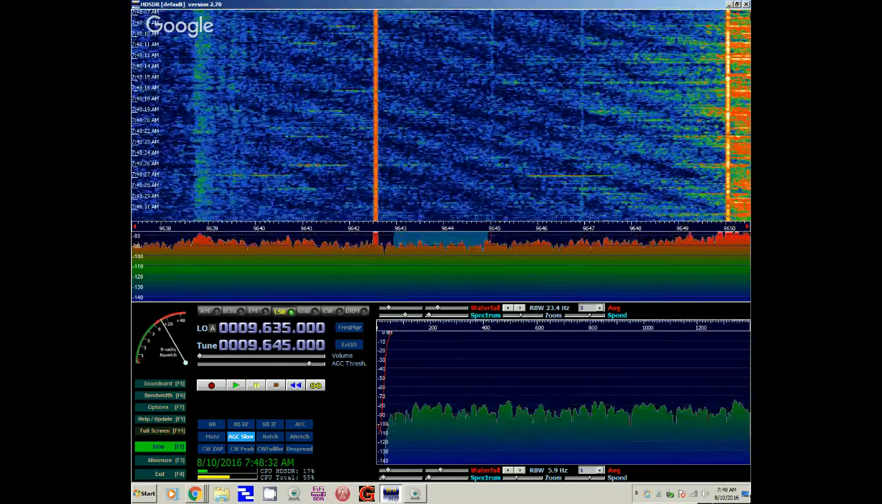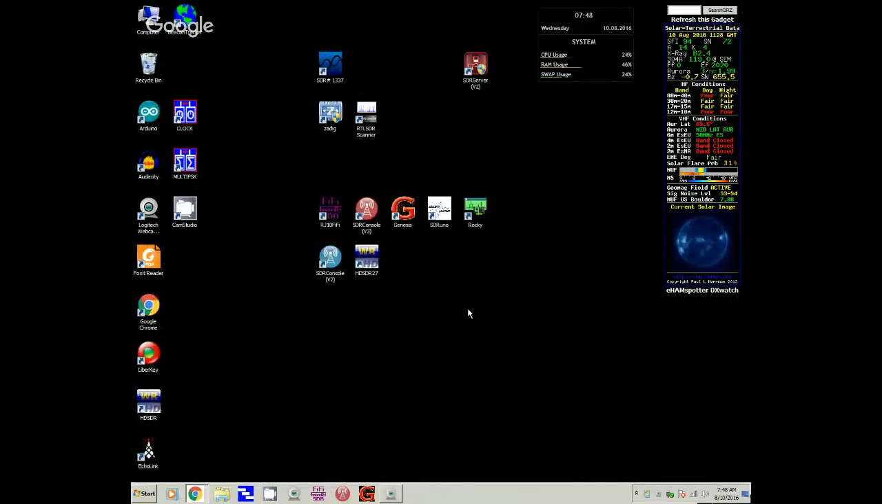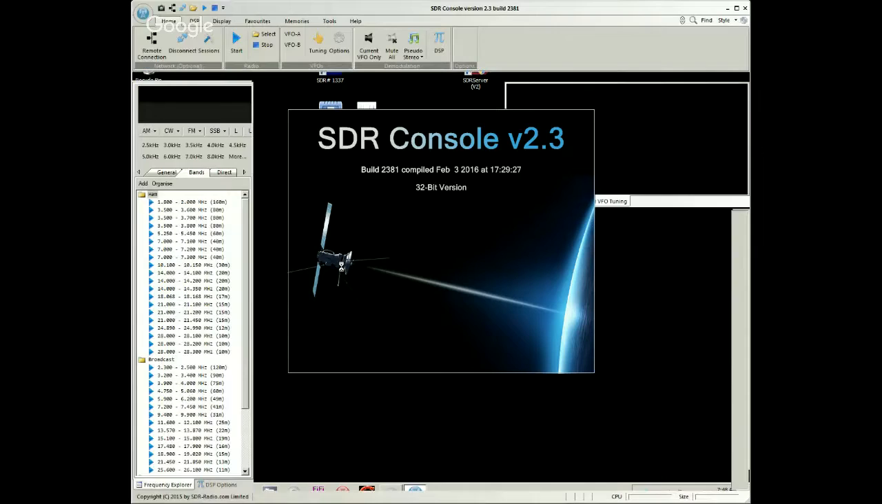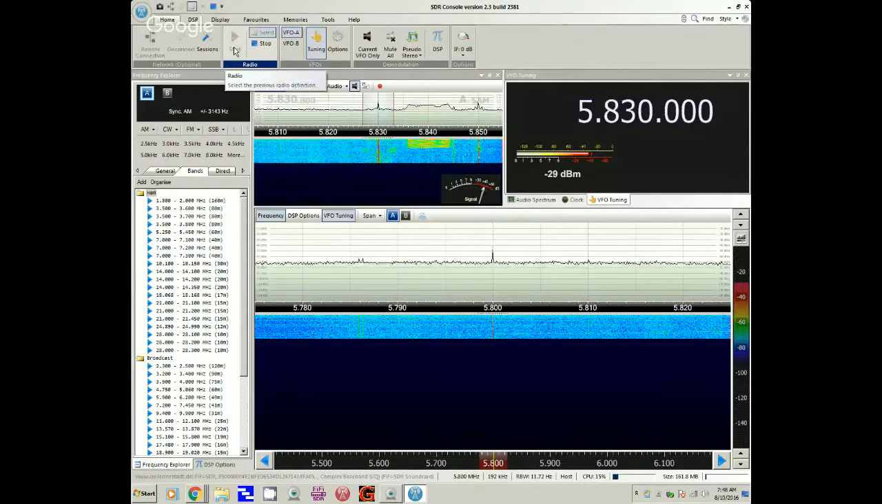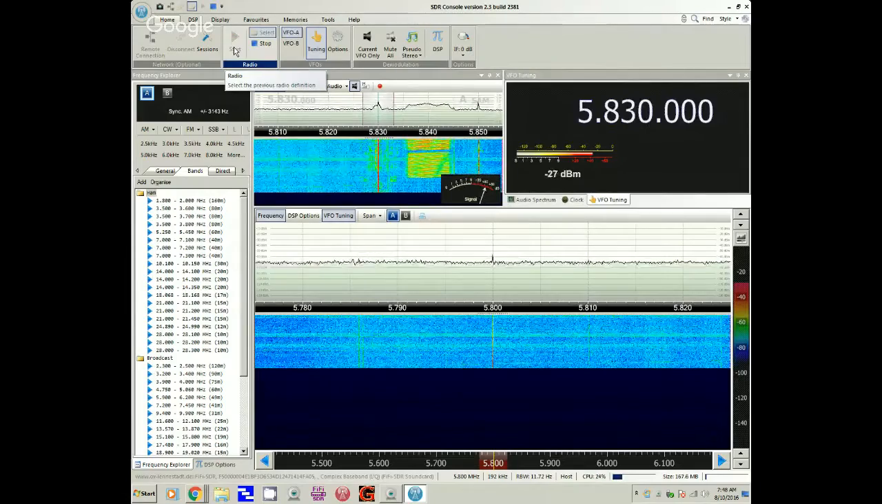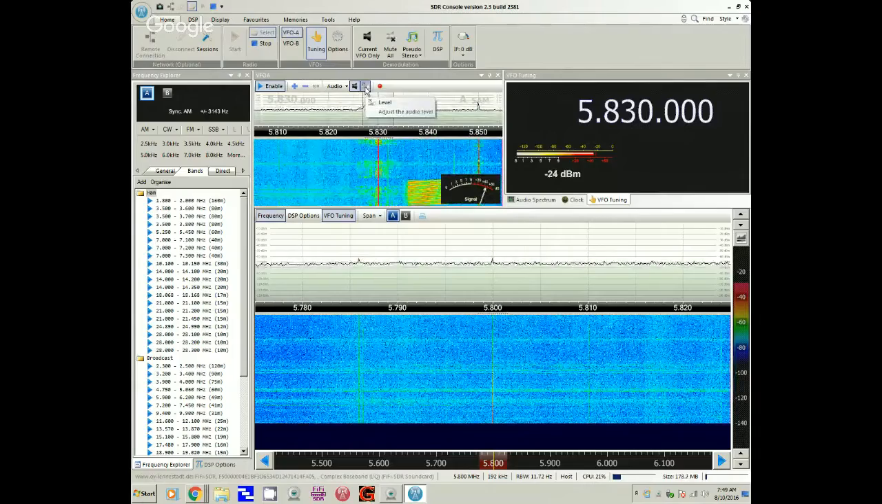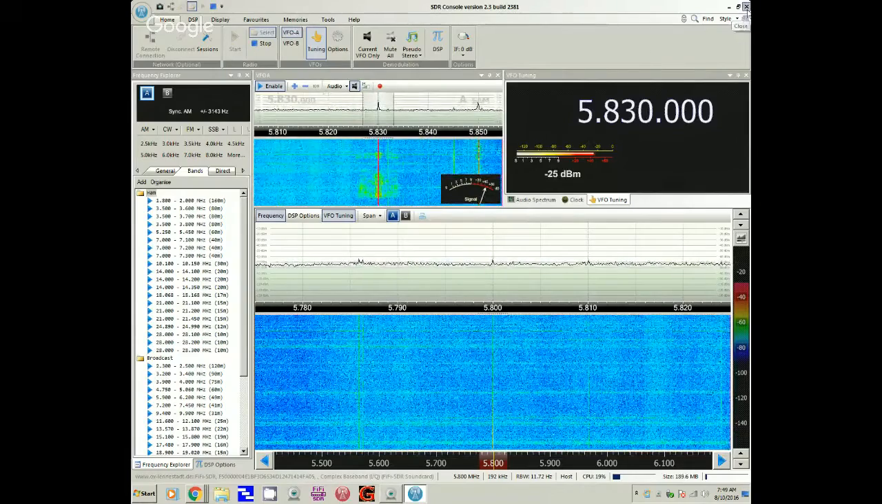Just for grins, let me close this and I will open up SDR Console version 2, which is the one I was using yesterday. Let me open it up and see if it's broken. Okay, I'll start it. No, it's working fine. Okay, let's close that down.